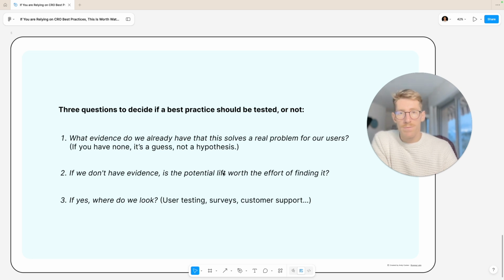So next time a best practice comes up in a meeting, do not argue about whether it's good or bad, just ask these 3 questions. First, what evidence do we already have that this is solving a real problem for our users? If you have none, it's a guess, not a hypothesis. Second, if we don't have evidence, is the potential lift worth the effort of finding it? If the answer is no, you better stop now.